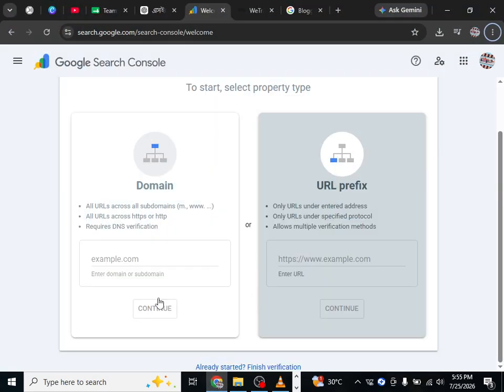Start by opening the Performance Report. Here you can see your total clicks, impressions, average CTR, and average position. These metrics help you understand how your website is performing in Google Search.